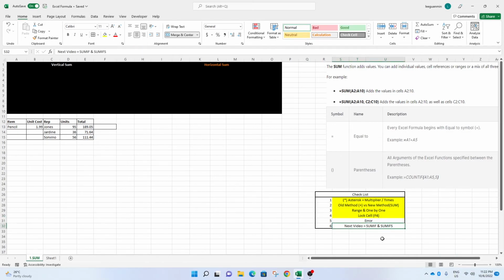Okay, so there are multiple errors. For example, as you can see, this one shows an error right over here. Why does this error come out? Because sum is only used for numbers. So John is not a number, it's text, so it shows an error.